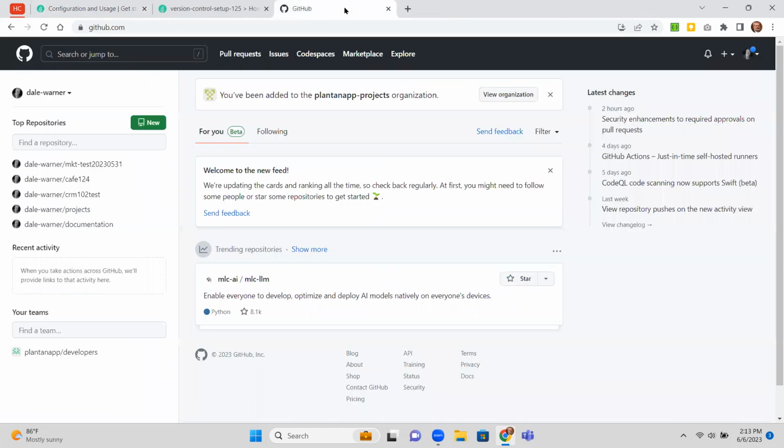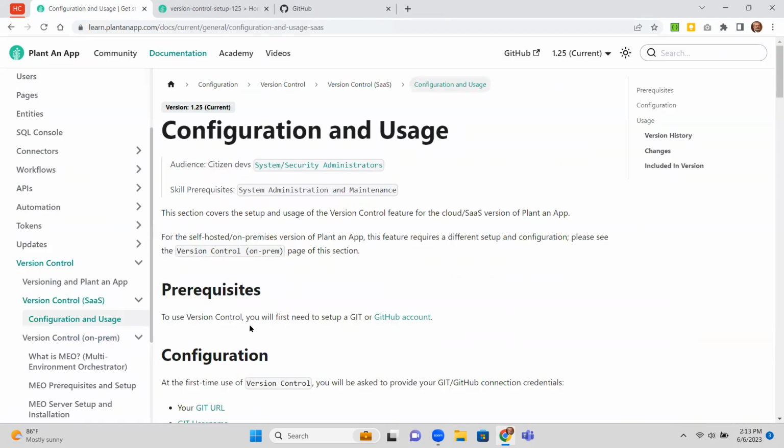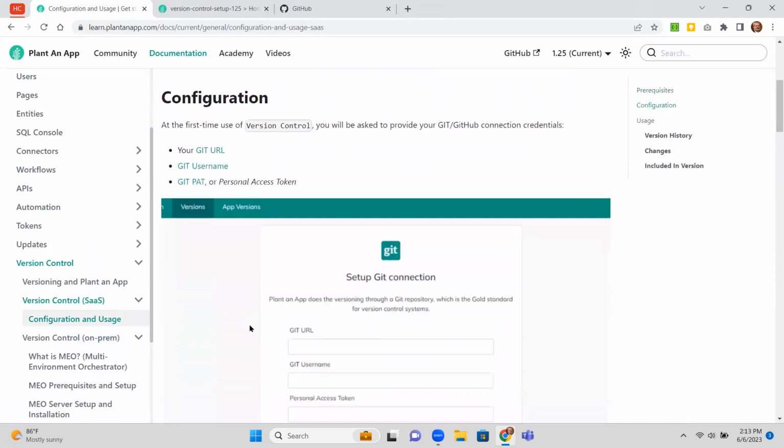In order to use this, you're going to need a Git or GitHub account. I'm going to be using mine here, and we'll see that what we need is the Git URL, the Git username, and the Git personal access token.